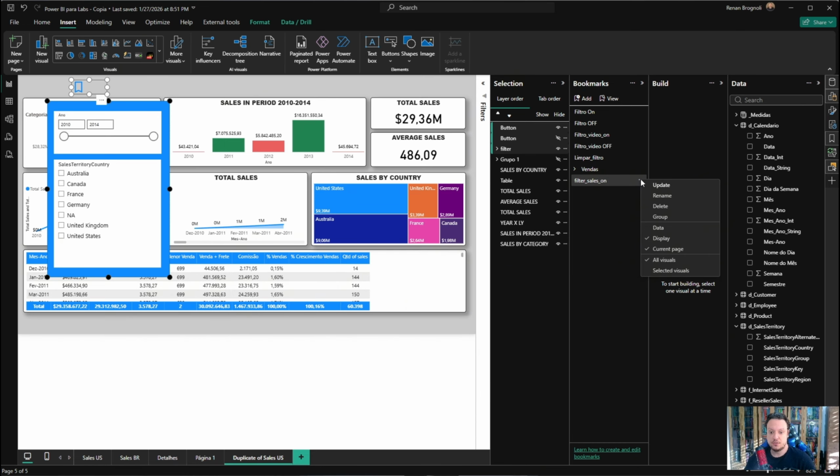Okay, so that's it. I want it to only appear in the current page, and this is important too. We don't want all the visuals, because if we do that, all the visuals will be affected by the bookmark, and sometimes this can cause strange effects inside your page. So we're going to select visuals because we selected these three. Then I'm going to click again and go to update.